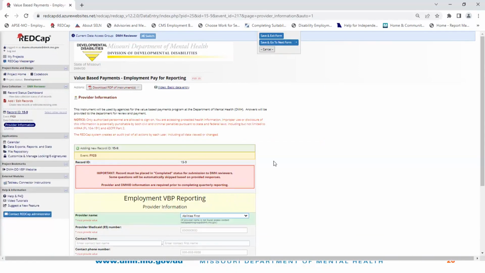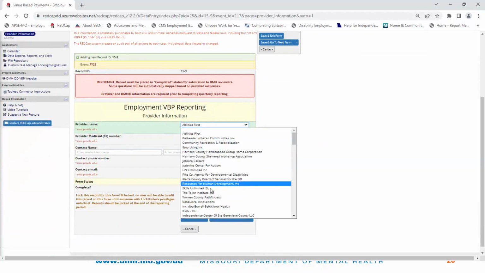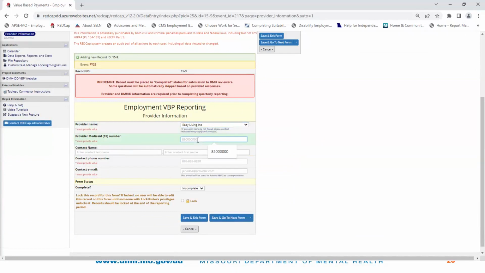Once I've selected provider information, I get this screen and I will go and select, it doesn't really matter, we'll choose Easy Living. You'll put in your provider's 85 number. This is a made up 85 number that I put in advance. And then you'll type in the contact name of the individual who is entering the information. I can't type my own name. All right, so I've entered my name there.